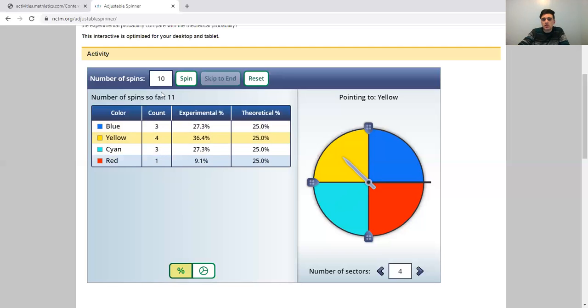So it can skip ahead. You can enter ridiculously large numbers into here. I think the maximum is like 1,000 or something, but you could enter in 100 spins and skip to the end, and it's going to generate some numbers of counts as well for your spinner. So that's all well and good.